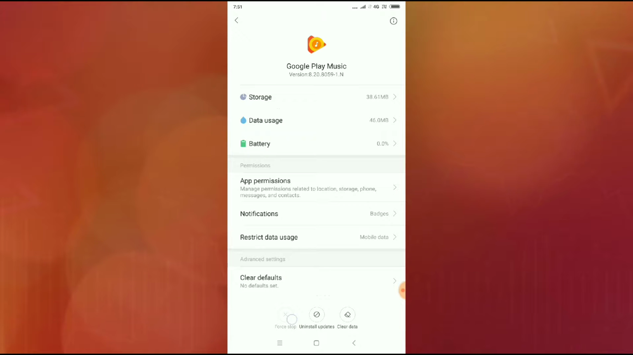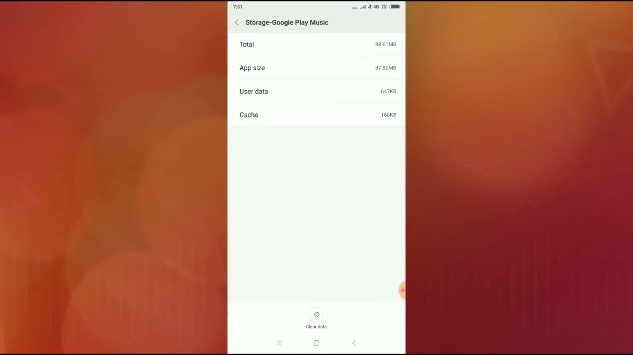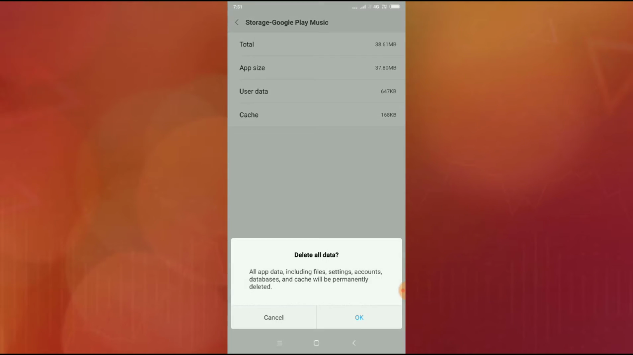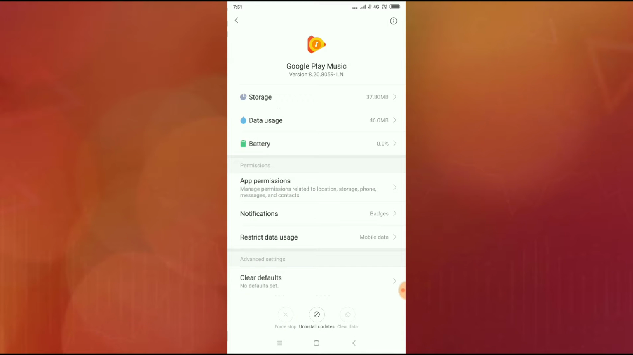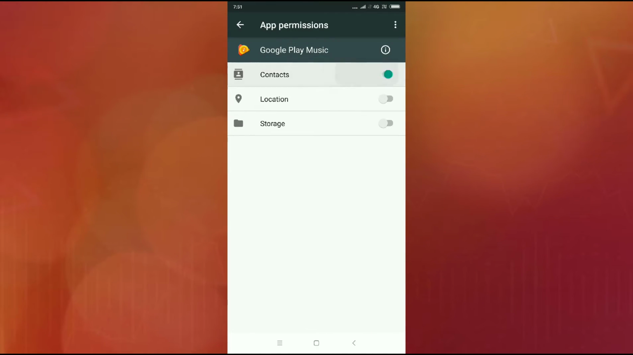Click on force stop, and you have to press OK. And then now you have to click on storage, and then you have to clear all the data here. Now go back, and you can see here app permission. Click on app permission, and you have to allow all the permissions here.